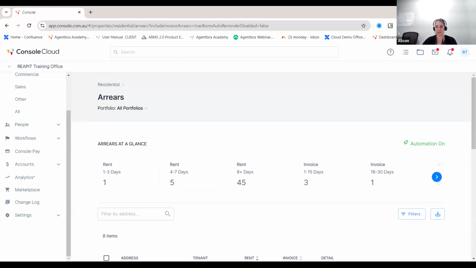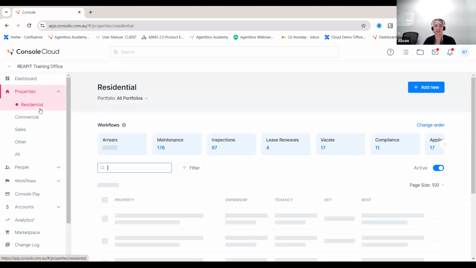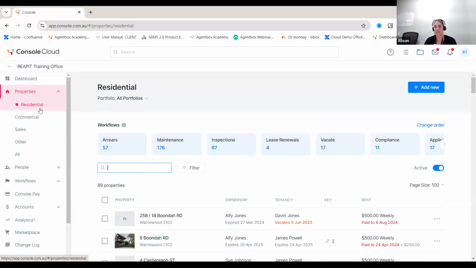Let's have a look at compliance. So compliance in Console Cloud is another area where you can get out of the manual work a little bit. The compliance workflow allows you to easily manage and track your compliance around your properties and owners, and then use automated tools to keep on top of when certain compliance is due. So when compliance gets started, when it sends emails, how certificates get pulled in, and how we can automatically finalize.